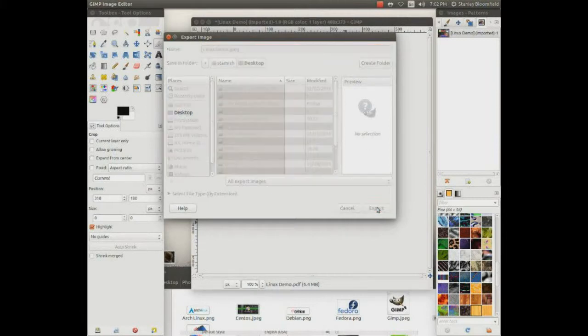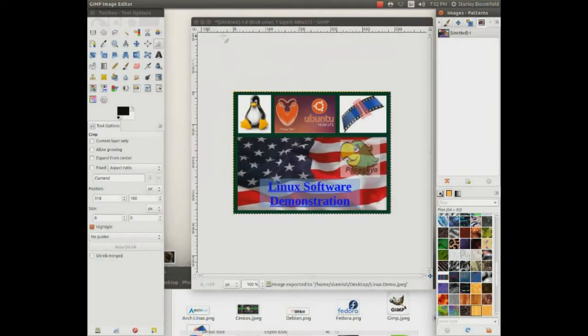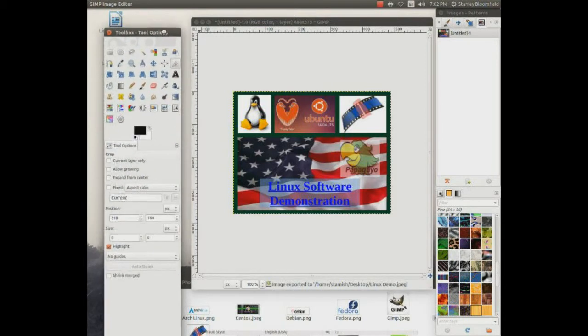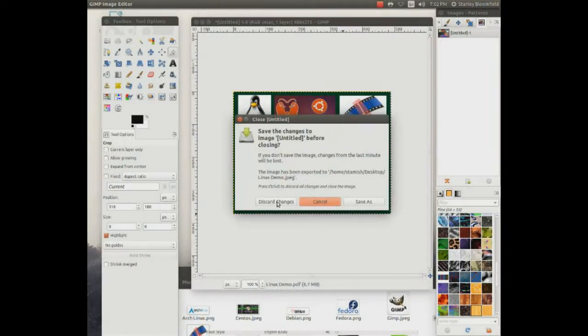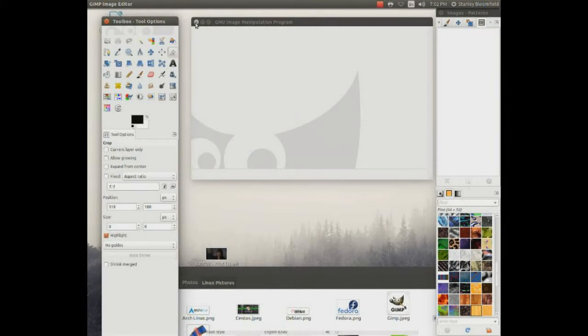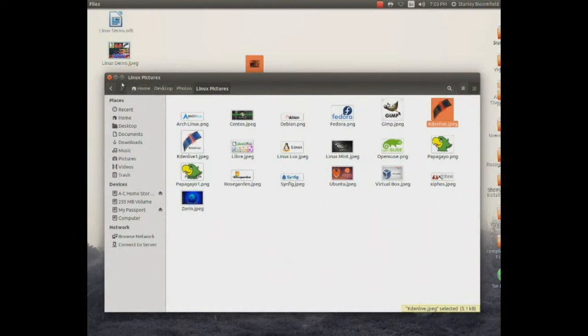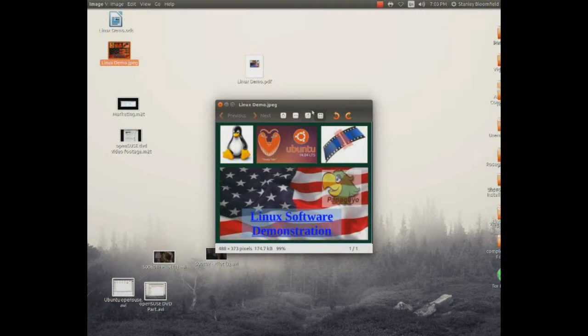And now I export it. I always go up to 100. I want the best quality. And right there's our Linux demo picture demonstration. So I'm just gonna close this out. Discard changes. Alrighty. We can close that out. And I just opened up our picture, and there's our Linux software demonstration picture.